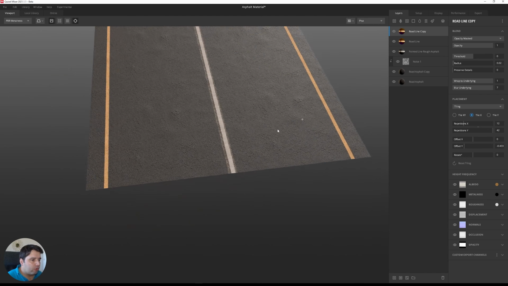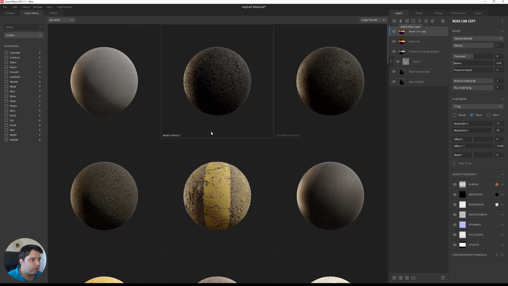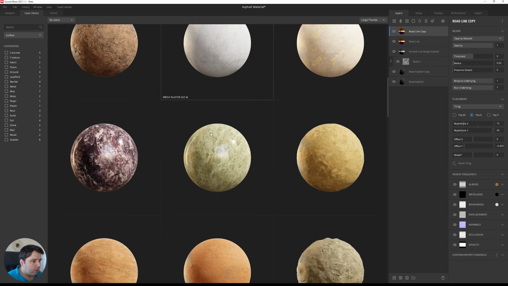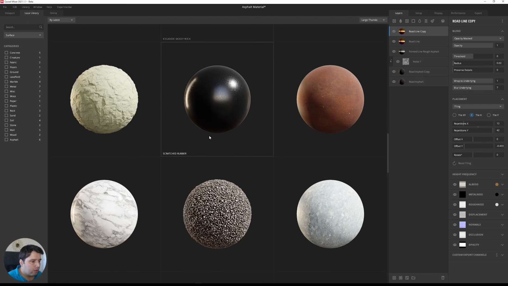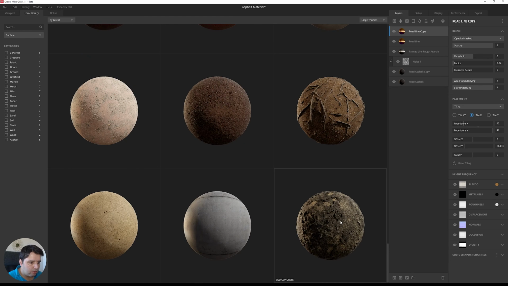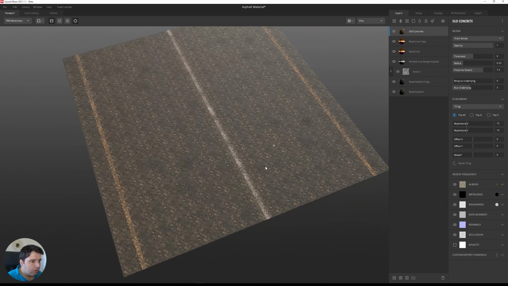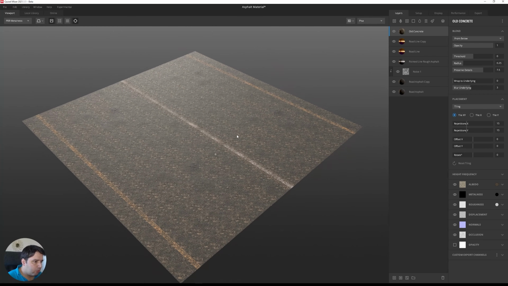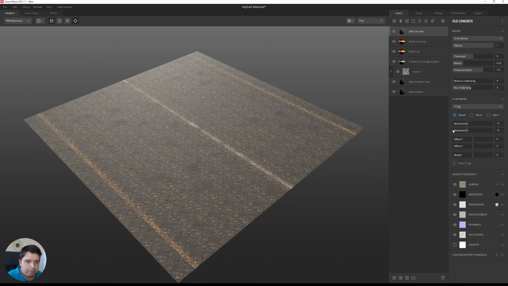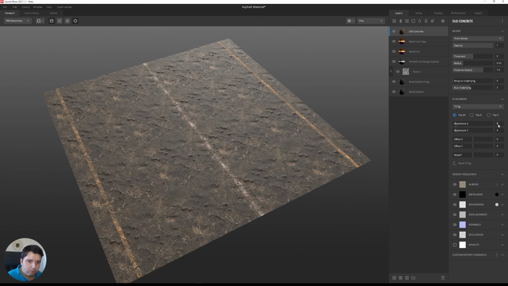Now I want to introduce a little bit more variation. So let's go here to add surface. And I'm going to add here some old concrete. Let's see, this one, old concrete. So it's repeating too many times, so go here to repetitions and make it maybe 4 repetitions. Still too much, maybe 2.